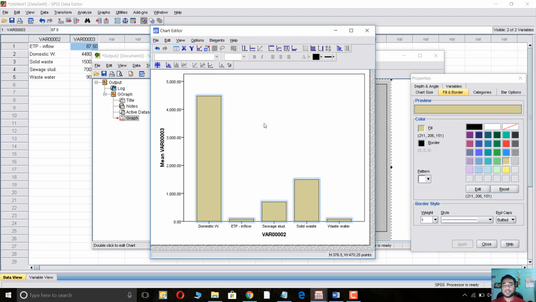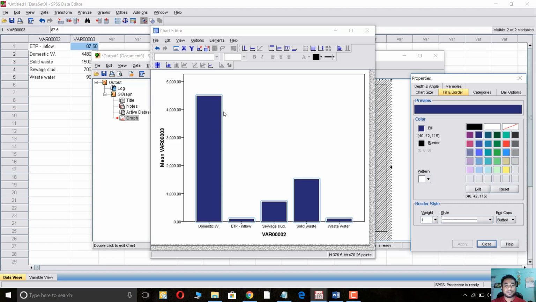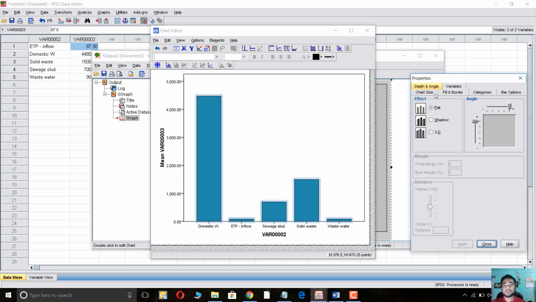Just click on it and then Color, so we will select any color and that will be applied here. For this one we will select this color and apply. So this is our desired color. We can also change the depth and angles. For example, if we want to create a 3D bar chart, we have to click on 3D and then apply.